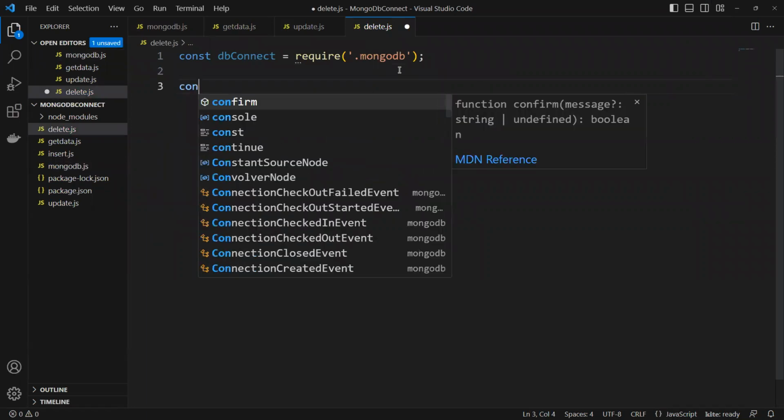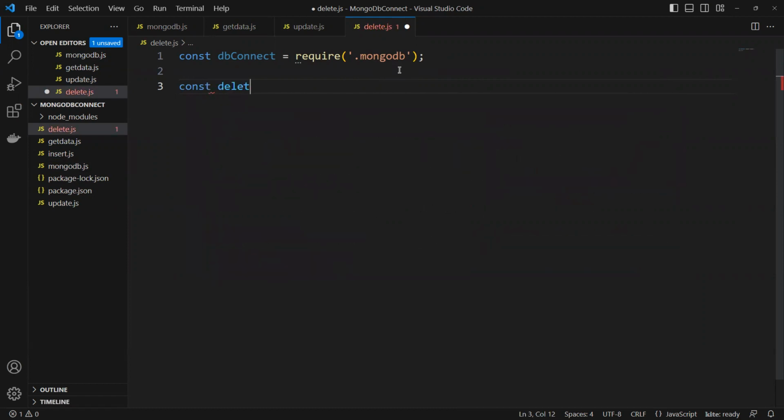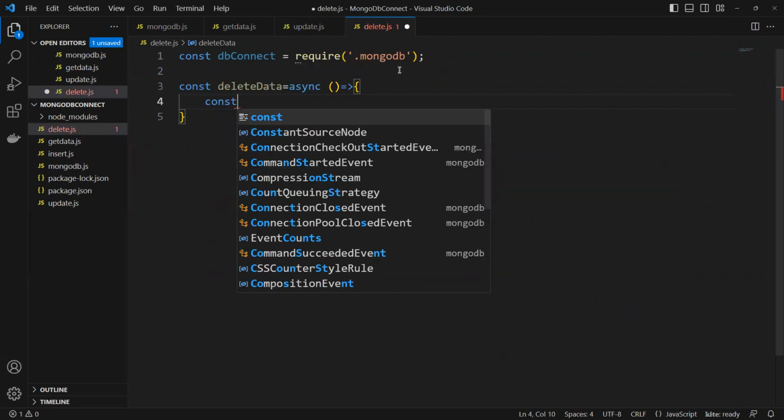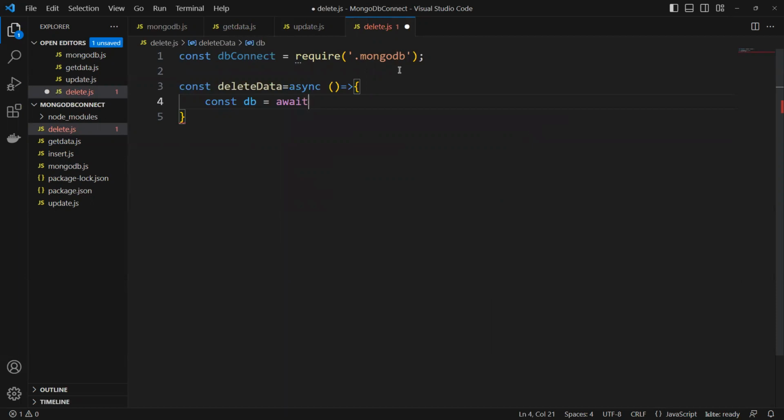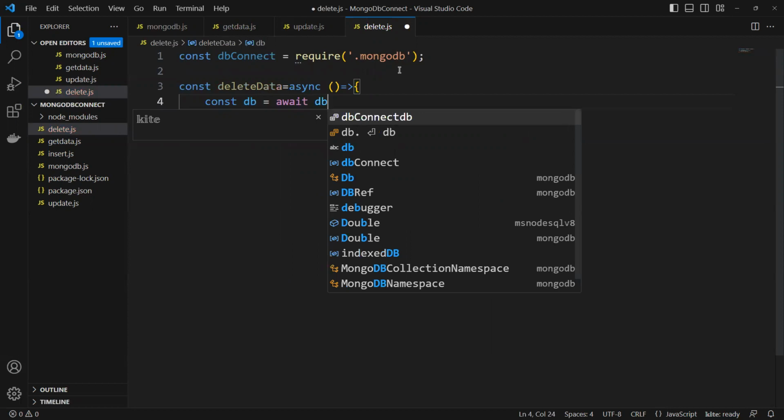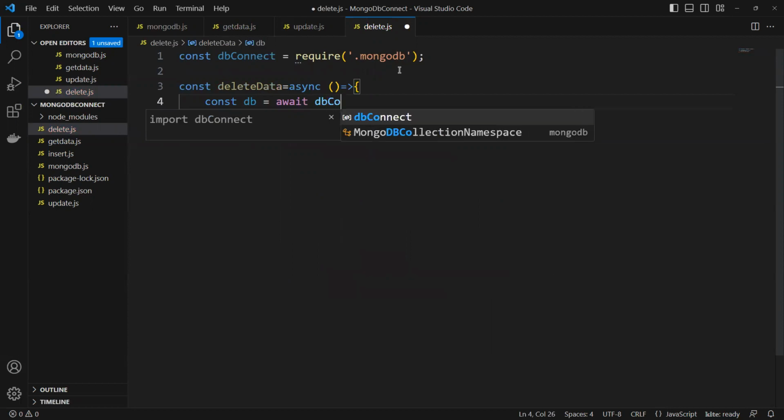Now again we need to create a new arrow function: deleteData equals async arrow function. And now we'll create one variable as usual, db equals, and since it will return a promise, I will make this await dbConnection, the dbConnect we created on top. Once you can see I created this, then it got enabled, so we are using this to create the object to connect.